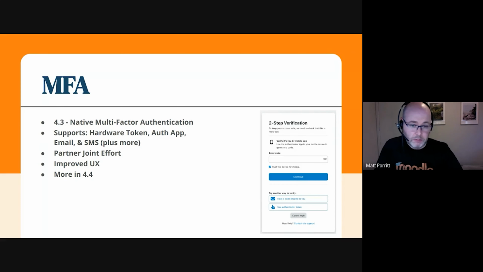The other thing I will mention about this MFA is it's independent of your authentication methods in Moodle. So if you've already got SSO sitting in front of Moodle, but you don't have MFA because your organization's just not there yet, you can use Moodle's. It is not tied to any particular authentication means. They're separate things, which makes it nice and flexible.